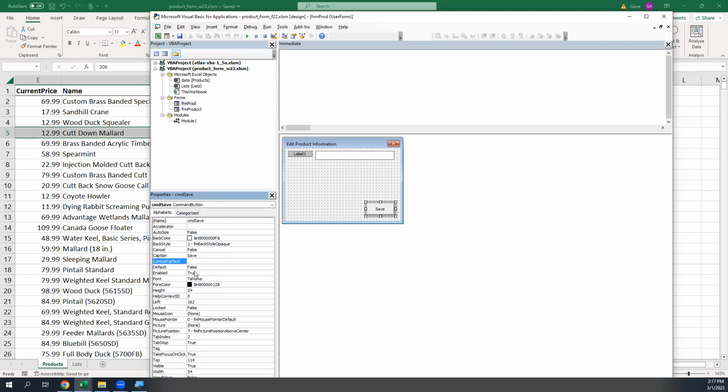And then I'll do one more thing on this. There's a property of a button called default. So default right now is false. I'm going to change default to true. That makes this the default button. So if the user is working along on this form and they press enter, it will be identical to clicking on this button.